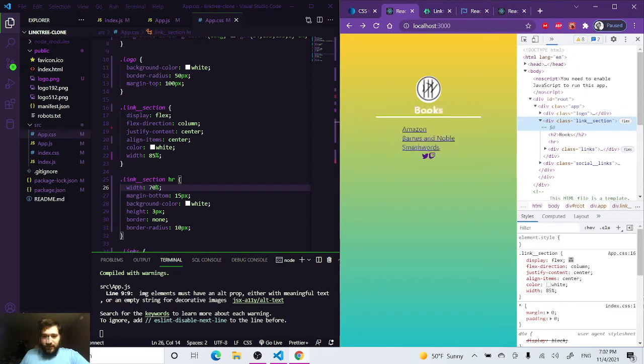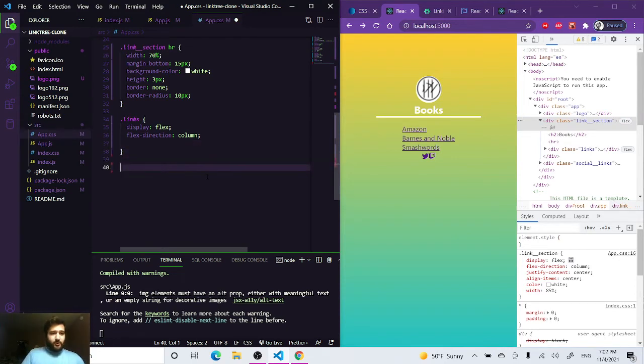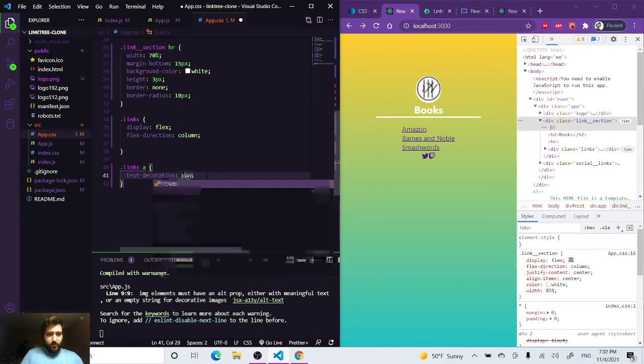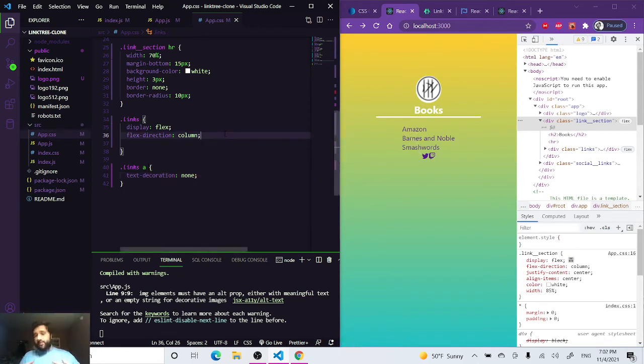Okay, next. We're working on our links. So the first thing we're going to do, actually, let's go .links a, text-decoration: none. That's going to remove the lines. Not the coloring, sorry, just the lines. I don't like lines on my links. If you want them there, leave them there. Don't add text decoration.